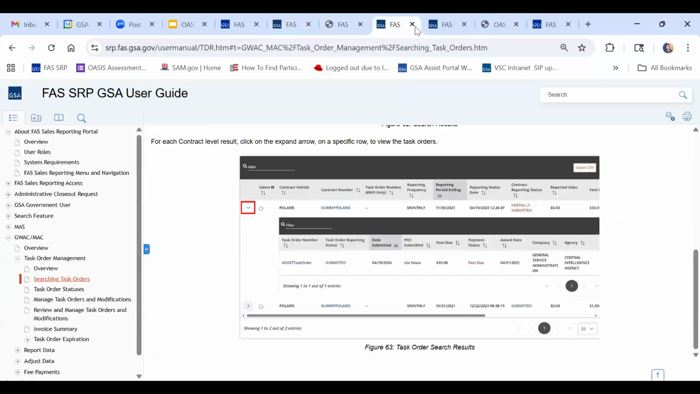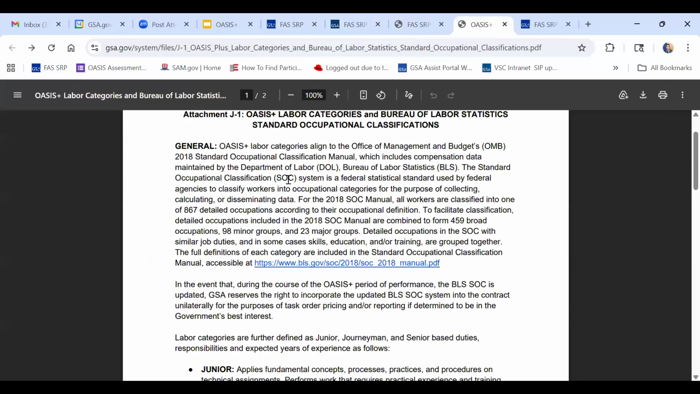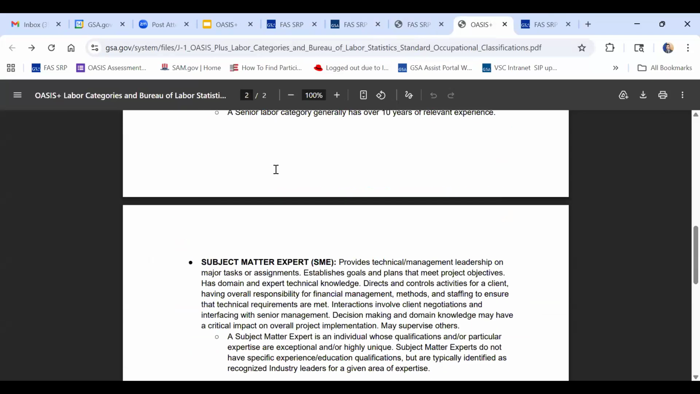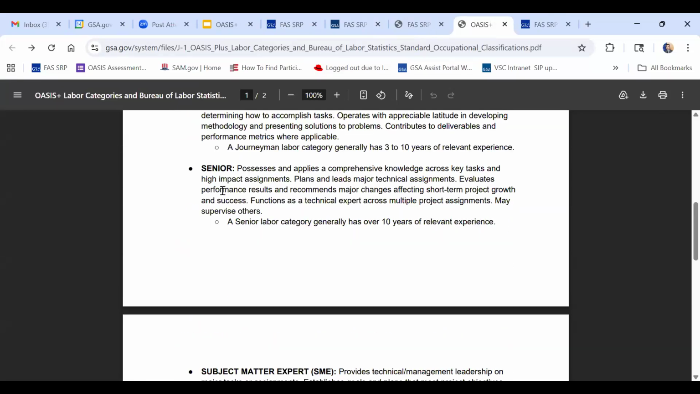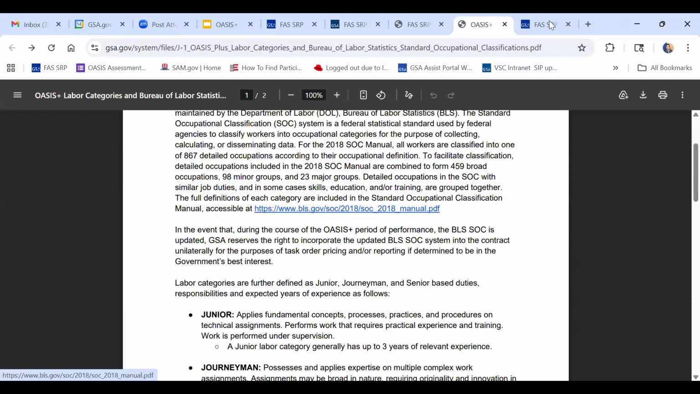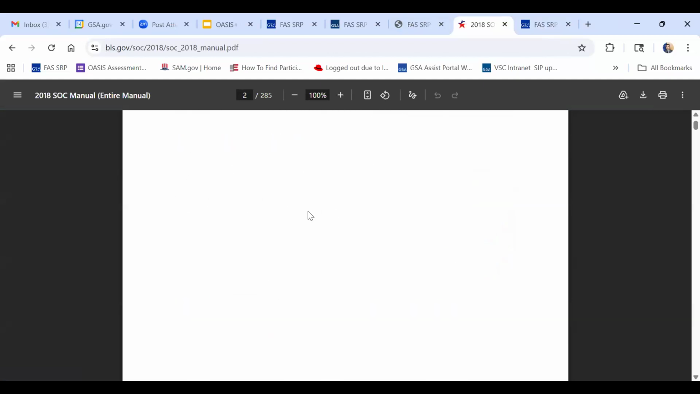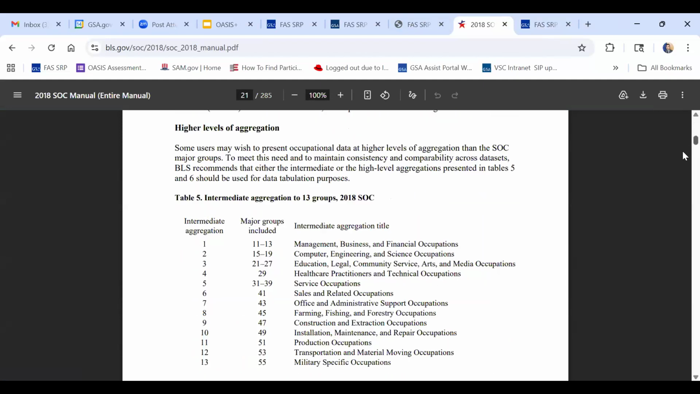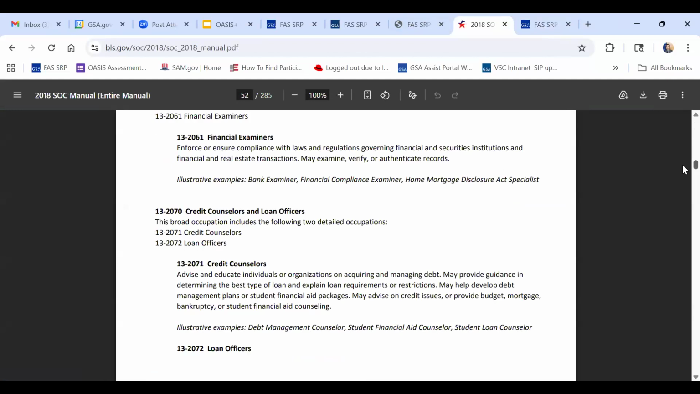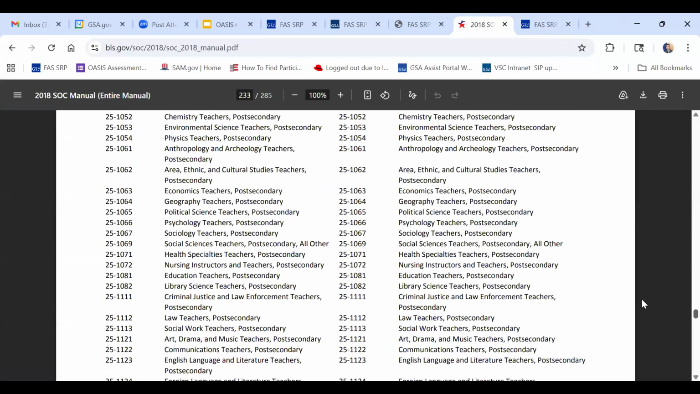So if you click on that, where it takes you to, I have it open already, this document, J1. J1 goes into the four levels of experience: junior, journeyman, senior, SME, right? And linked through J1 is this BLS document. The BLS document is the Standard Occupation Classification Manual for the Bureau of Labor Statistics. It's a close to 300-page document, but that's only because it repeats itself a bunch of times. The information is pretty standard.